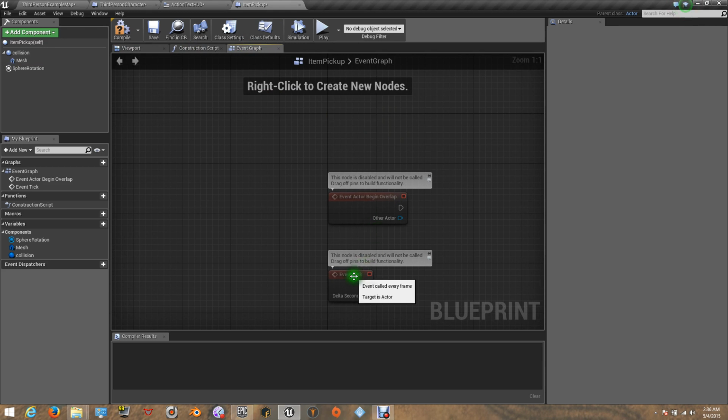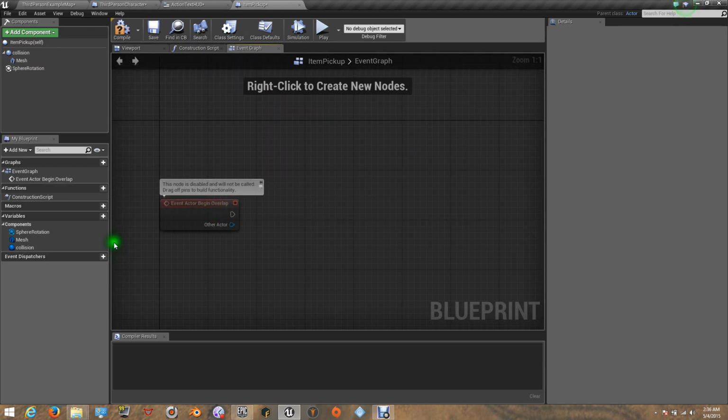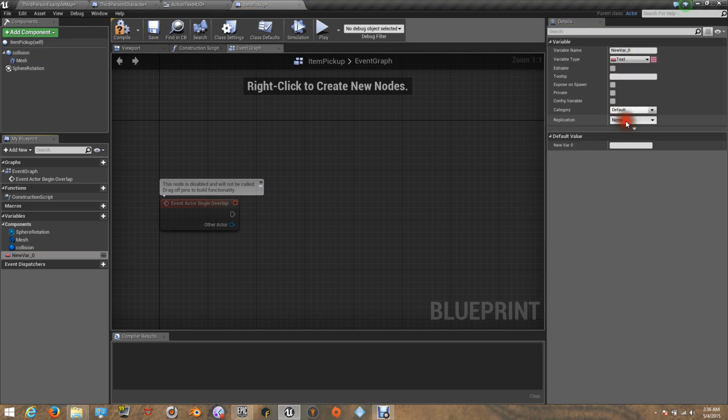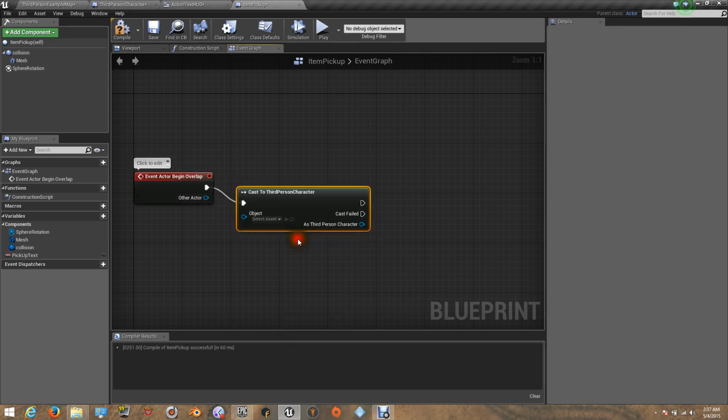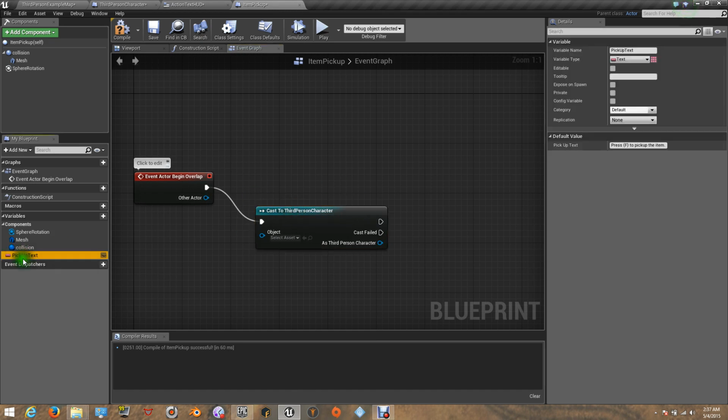Now I'm going to delete the begin play event. I'm just going to leave the begin overlap. So here we're going to add one variable to this item, and this one is going to be pickup text. Let's compile so we can get the options, and let's type here press F to pick up the item. Okay, so let's compile once again, and now we need to cast this to our third person character blueprint because we need to connect to it so we can set this variable that we have here. We're going to get the character's variable, the one that we made, action text, and that one is going to be equal to this variable of the item.